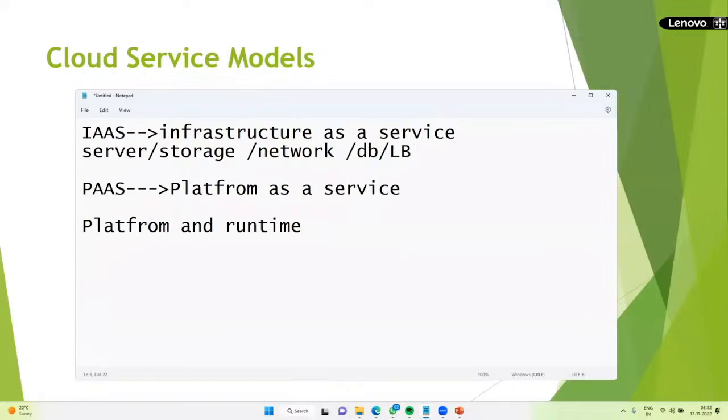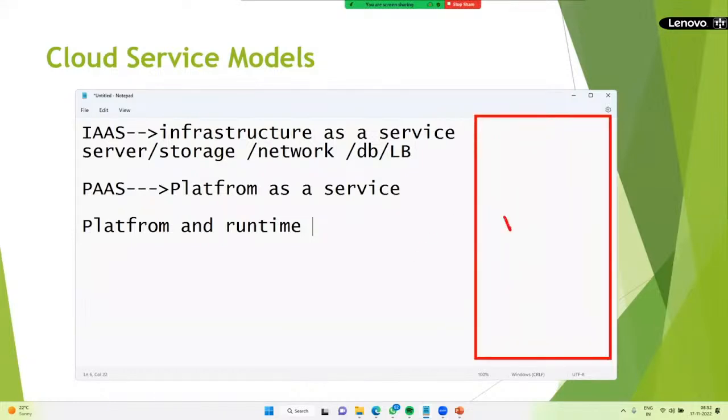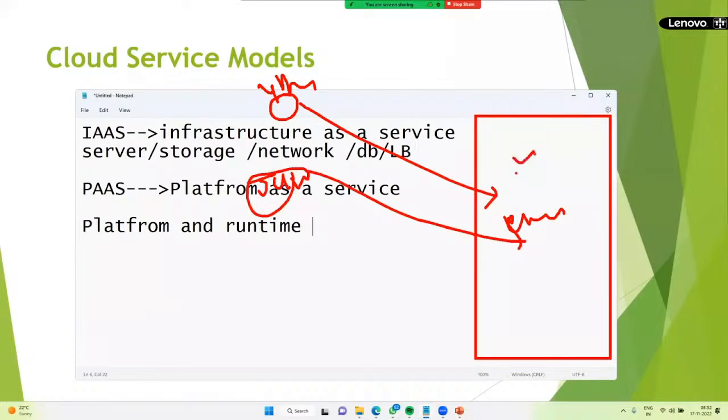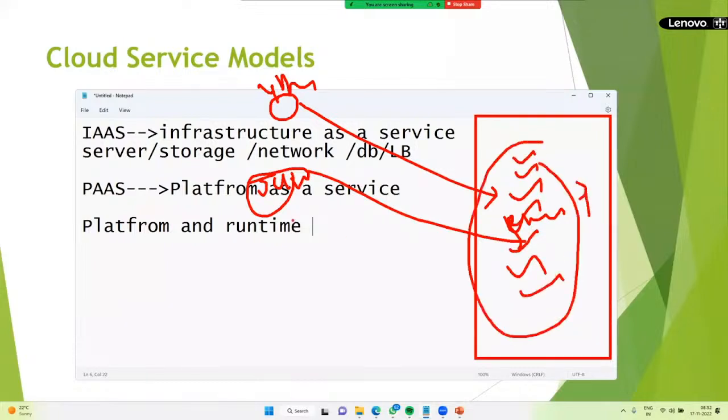Here you need not worry about anything. They provide an environment where you can host any application. If you have a .NET application, go and deploy it. If you have a Java application, go and deploy it. Installation, configuration, management, networking, DNS, environment, and patching activity, everything is taken care of by the vendor. You need not bother about it. Just point to your application. That is platform as a service.